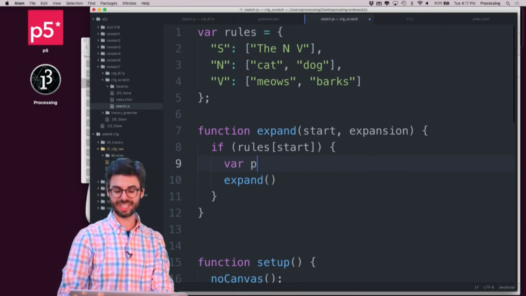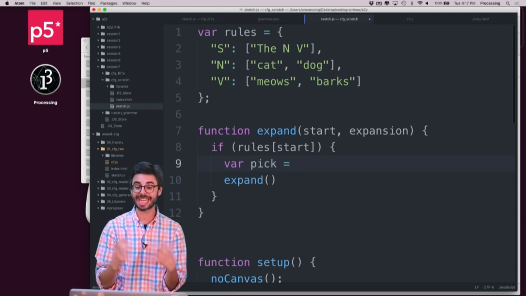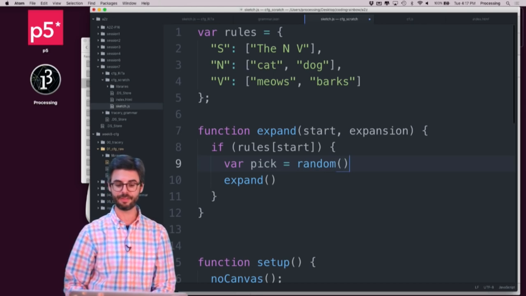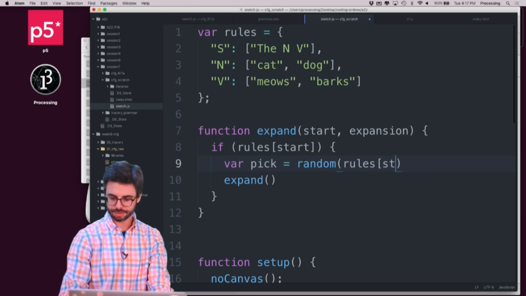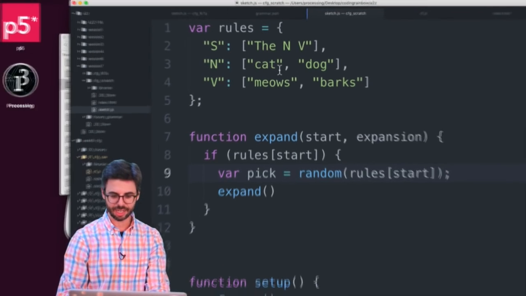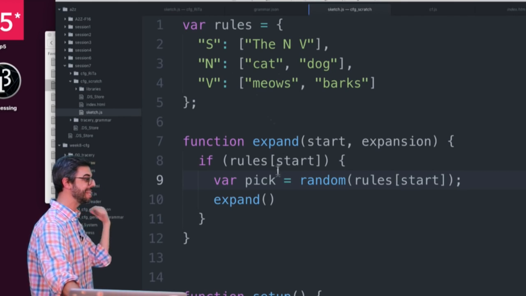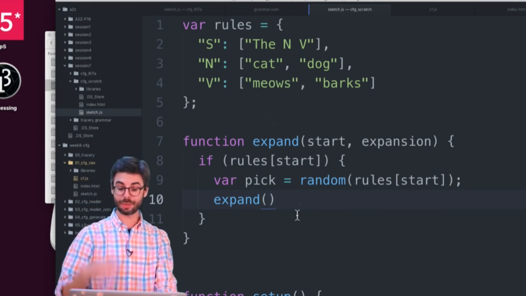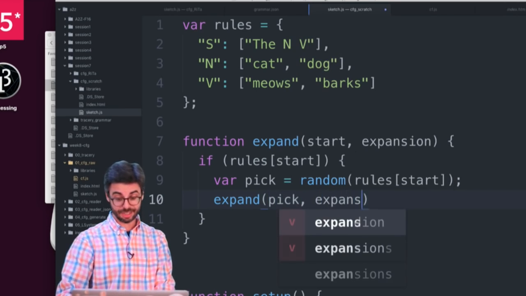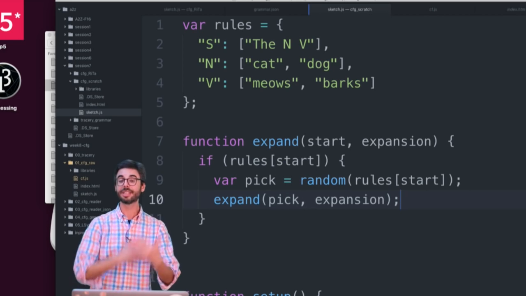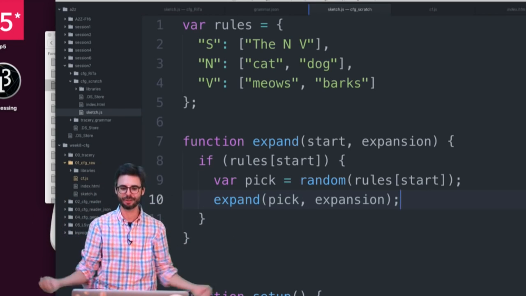So first what I need to do is pick something. And one of the lovely things I can do in P5 is pass an array to a random function. So if I say, give me a random value, right? That's going to be picking, if it's getting n, it's going to pick one of cat or dog. And then I need to expand that. So then I need to expand what it picked, and then I need to continue to pass this expansion array, because this expansion array is just getting filled recursively as this kind of function unfurls.